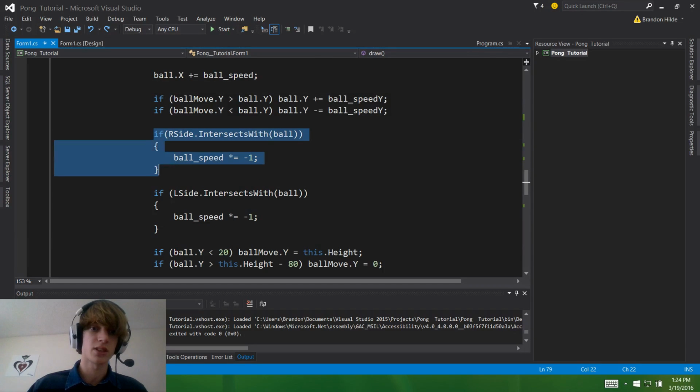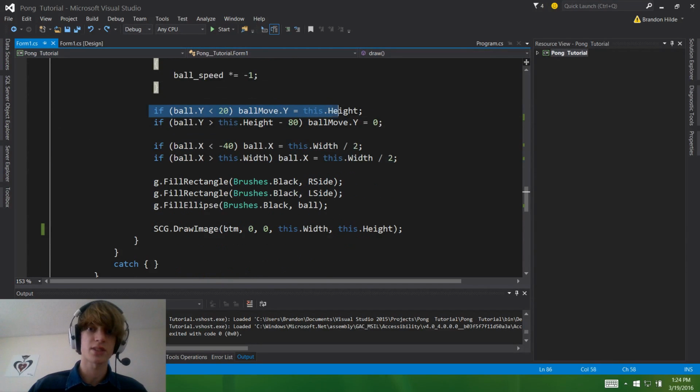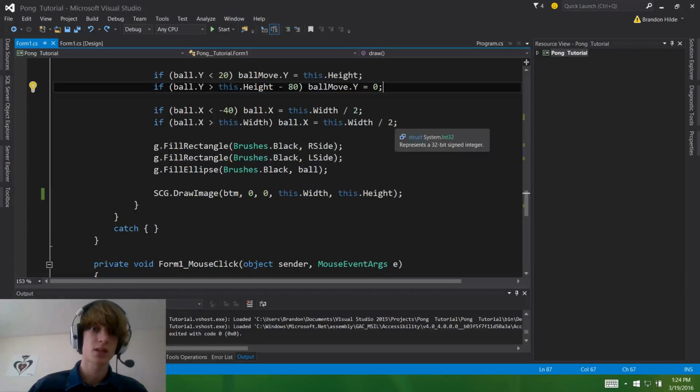And then we check for collisions. So if the right side rectangle intersects with the ball rectangle, we swap the directions it goes. Same for the other side. This is for checking to see if it's at the top of the screen. If so, we change the ball move to the bottom of the screen, that way it moves down, and for this one we make it so it moves up.